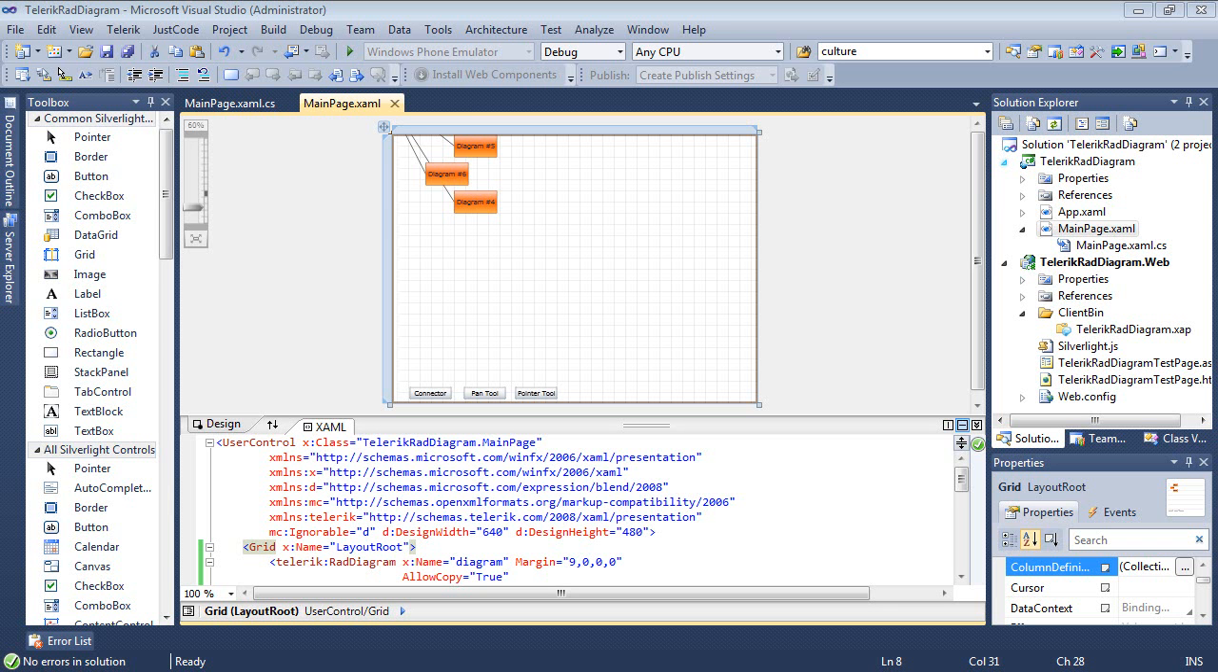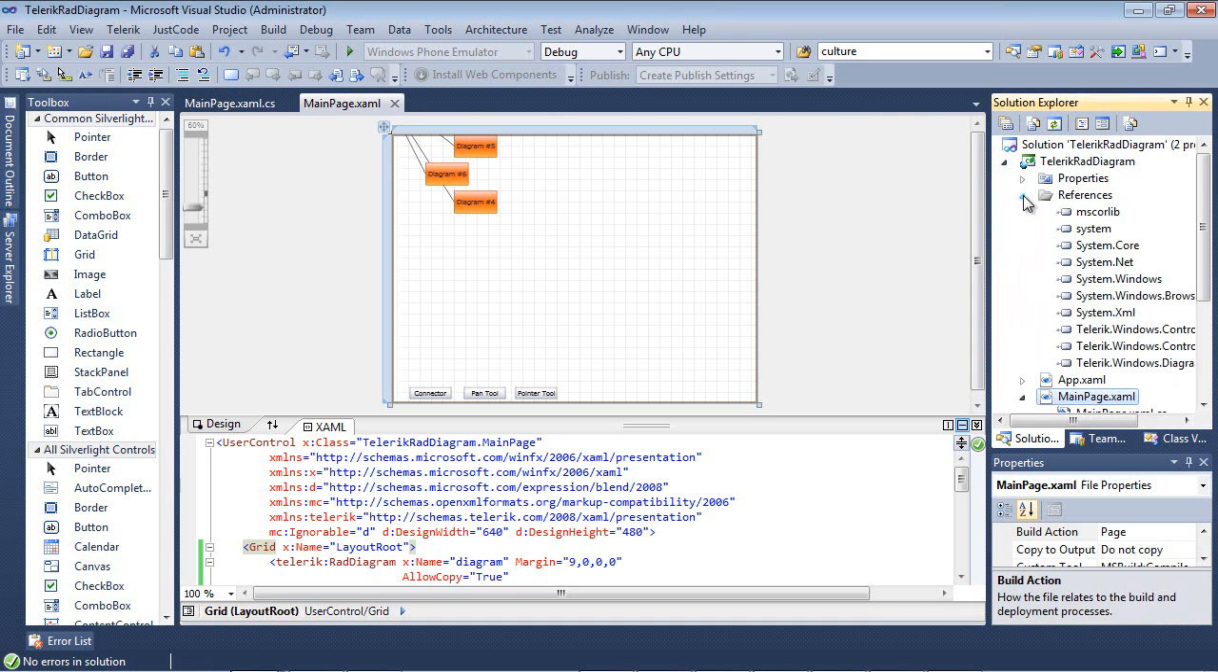So here we are, we're back inside of Visual Studio 2010 and we're working with the same project that we've been working with in this series. So we have a couple of references here I'm going to go over again. To use the RAD diagram control, we have telerik.windows.controls, telerik.windows.controls.diagrams, and then telerik.windows.diagrams.core.